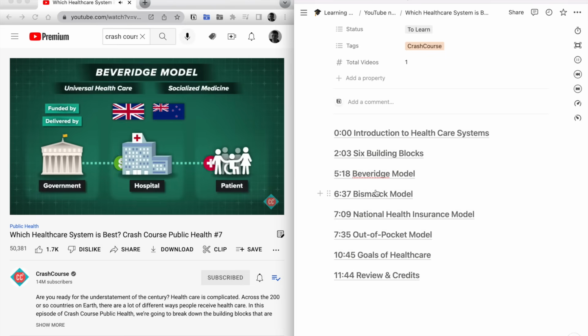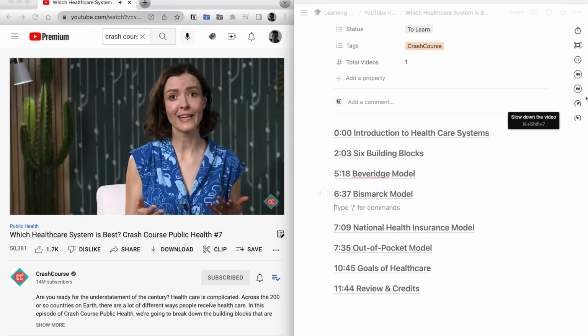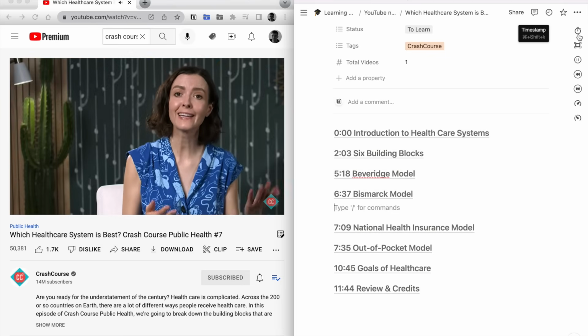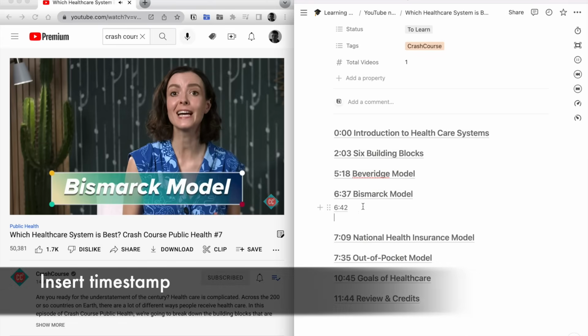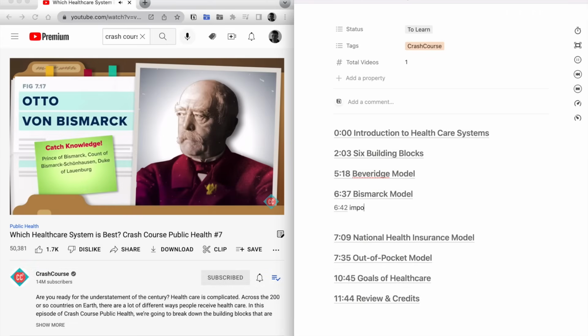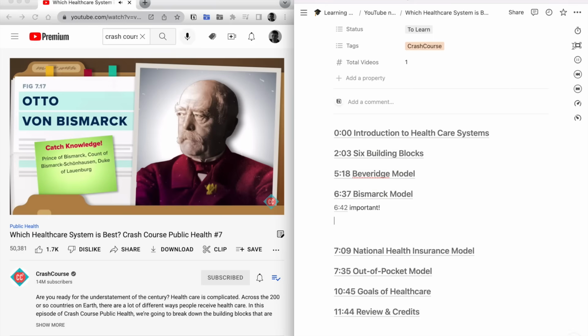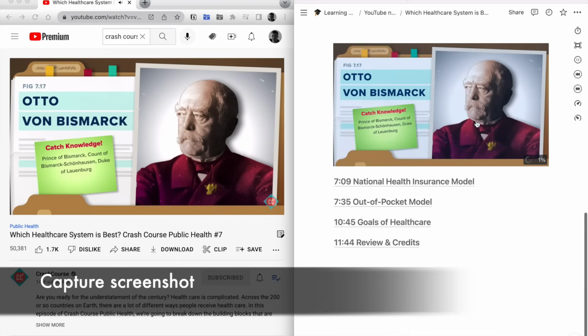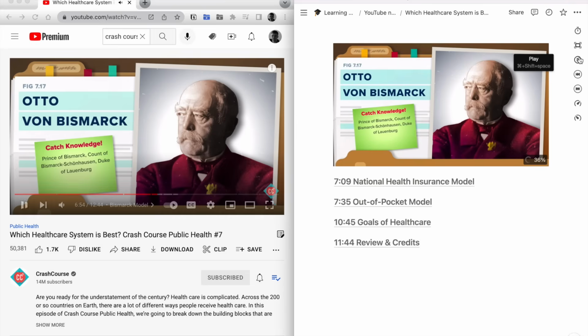Next, we see extension buttons on the Notion side with keyboard shortcuts. Click here to insert a timestamp. The timestamp is clickable on the Notion side too. Click to make a screenshot from the video. Other options for video control are pause, seek backward and forward, and speed up and down the video.